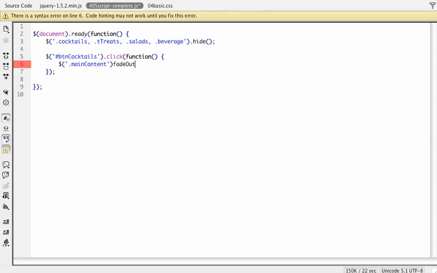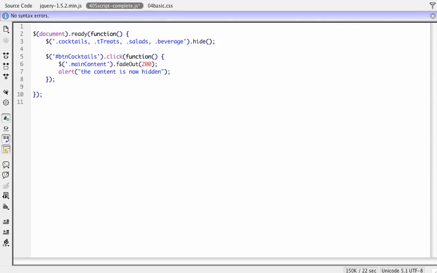So I'm just going to go ahead and use fade out, and I'm going to pass on a parameter of 200 for this example. And then what we're going to do is we're just going to have jQuery issue an alert, and the alert message is going to be something like "the content is now hidden." And I'm using double quotes because this is a string literal bit of information right here. So what we have here is, oh, I need my dot right here. Alright, so what we've written here is the cocktail button is going to be clicked, and when it's clicked, main content is going to fade out over a time frame of 200 milliseconds, which is pretty quick, and then in an alert, "the content is now hidden" will be issued.